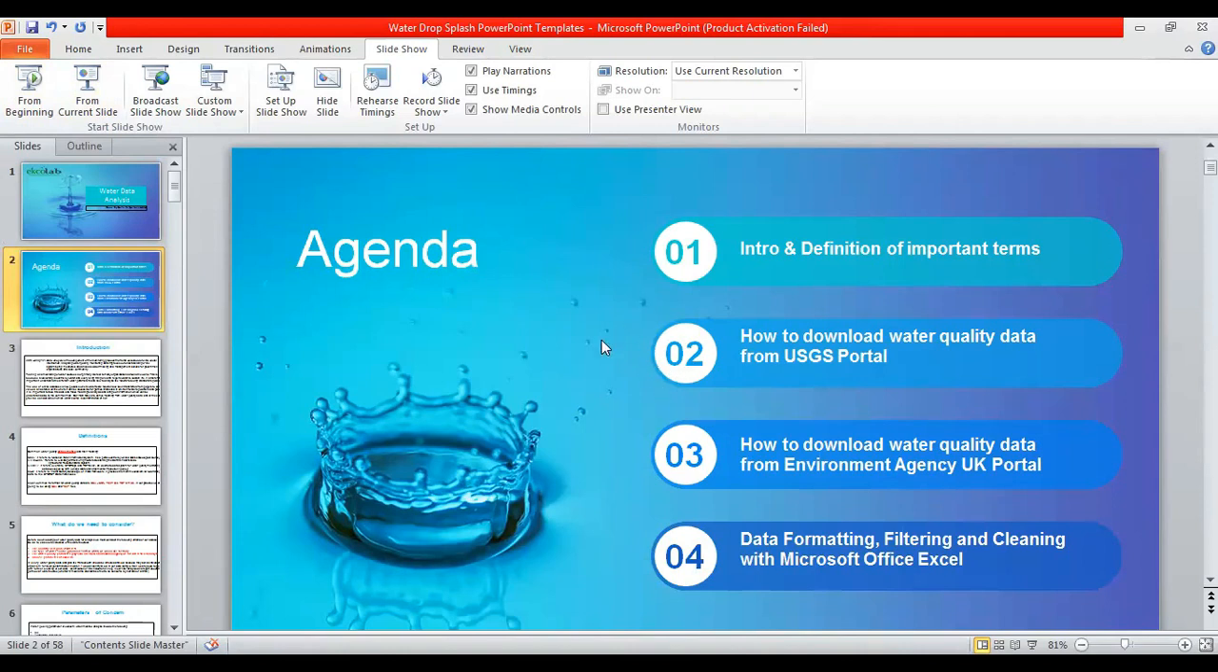So let's dive into what we had. Yesterday, we checked on the introduction and some definitions, and we discussed how we can download the data from the USGS portal. And then we have these tasks which we have to do today, which is how to download water quality data from the Environment Agency UK portal. And remember, we did a walkthrough on how to analyze, format and filter data from the USGS portal. We saw that in the last part of our session yesterday.